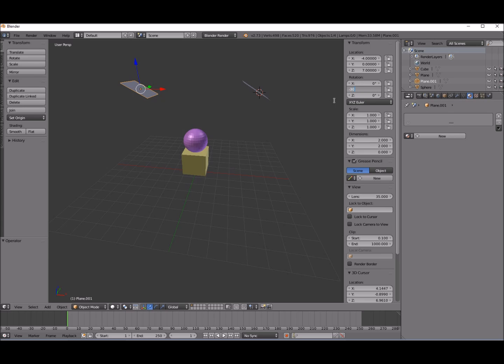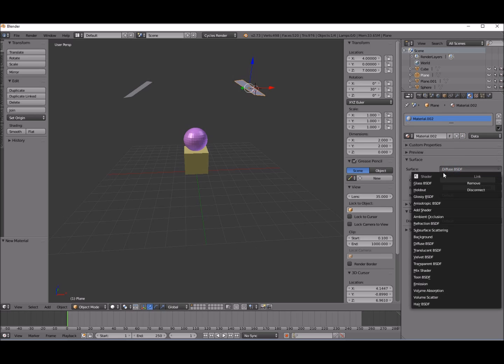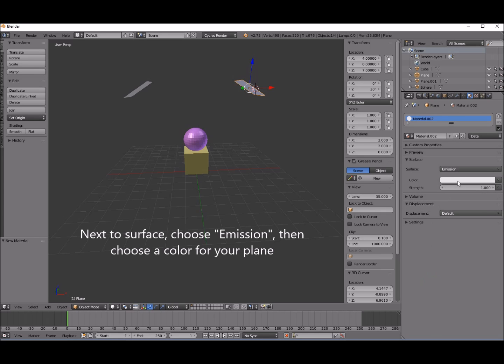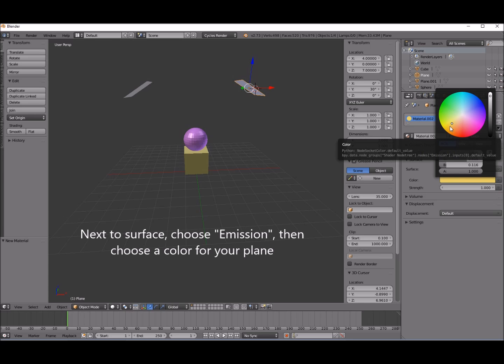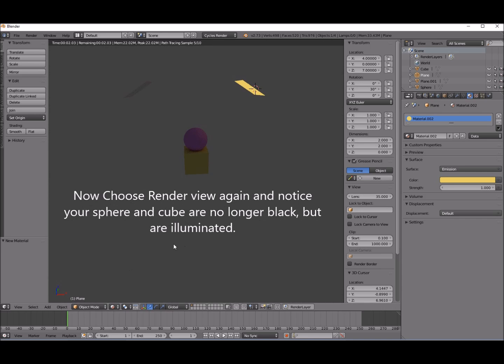Okay, we have that set, but now we have to add illumination to it. So you're going to go up top where I just clicked and click Cycles Render. And right next to the surface, you're going to choose Emission. Next, choose a color, any color that you want to illuminate your scene. Now go back and click Render View and notice, wow, it's not black anymore. You guys actually have light. Go back to solid view.